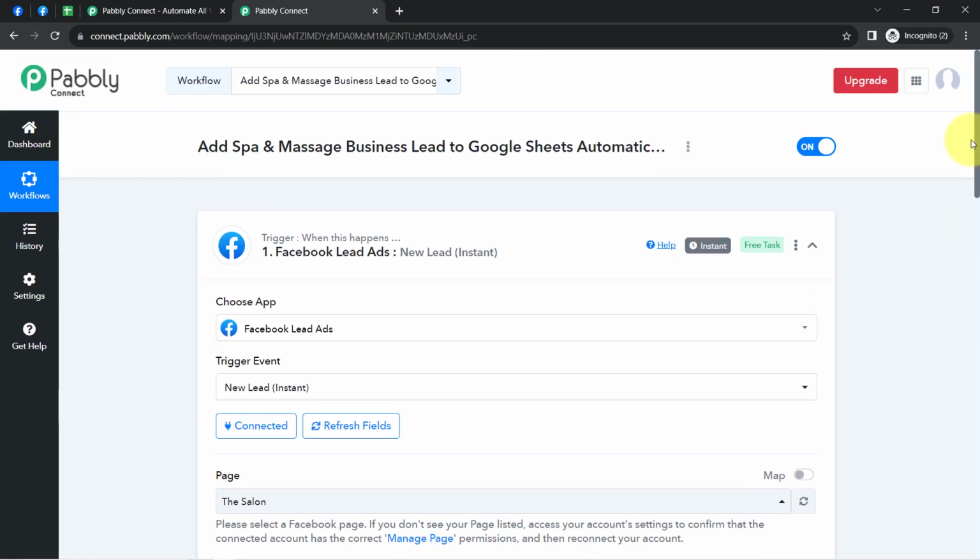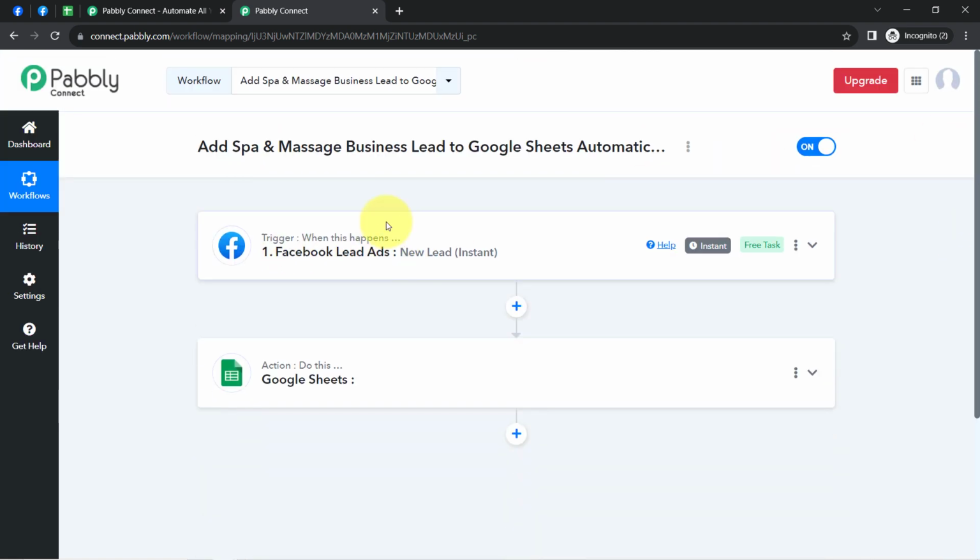Now onwards, every time a new lead is generated in this specific Facebook lead ad form, the same lead data will be captured via Pabbly Connect instantly, because this trigger will instantly capture new incoming data and the workflow execution will start in real time. In this way the first step of our automation is done.